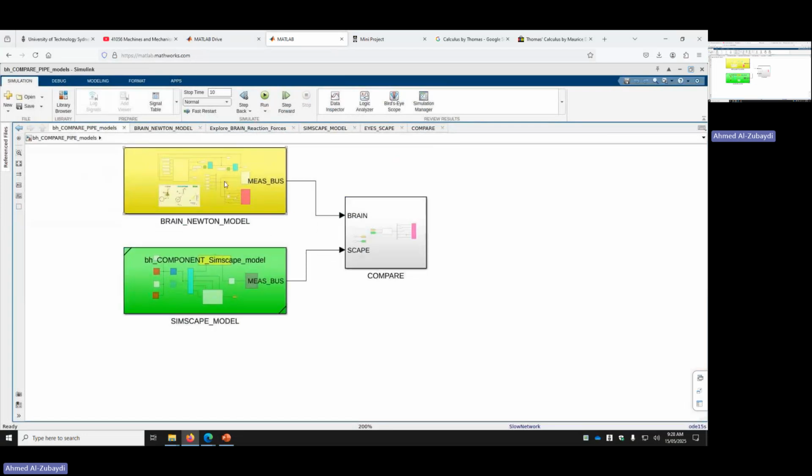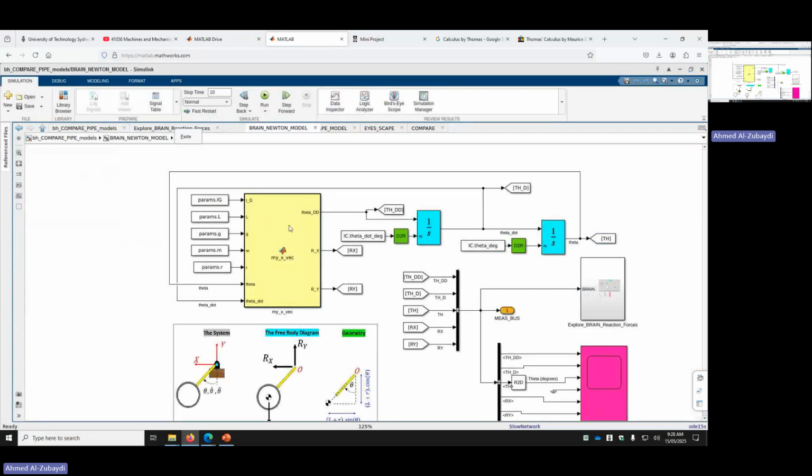Now you can see that we have two blocks. The first one is going to be the Brain Newton model, where we put the Simulink block that we generated. And the other one is going to be the Simscape model, which is a little bit more advanced process. So that's the block that we generated from the first step.